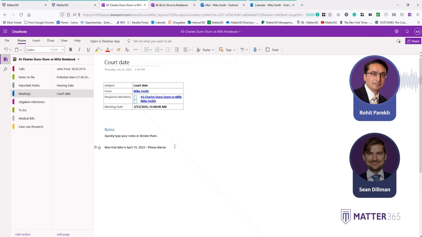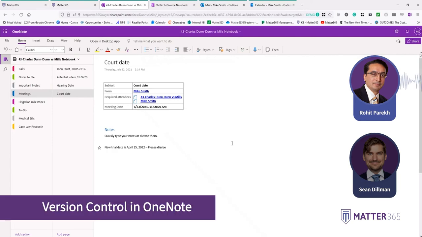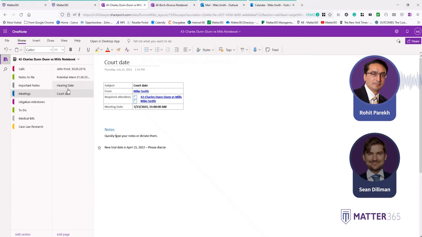But there's 1,000 different ways you can use it. Again, we're not going to tell you how to do it, but the one last feature that we wanted to talk about is version control. So you can see here that somebody may have put notes in and then you saved it and go back to it later on. But if you want to see what the changes are, you can quickly right click on any page and you can click on show versions.